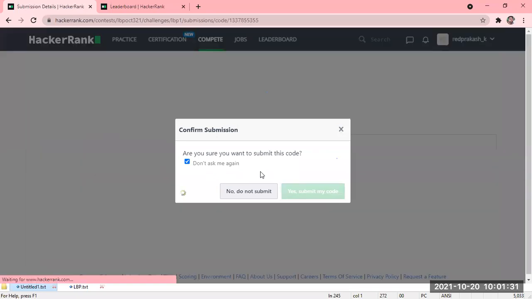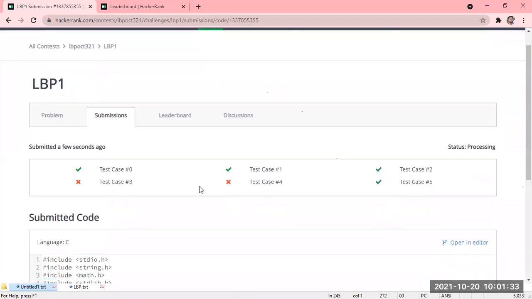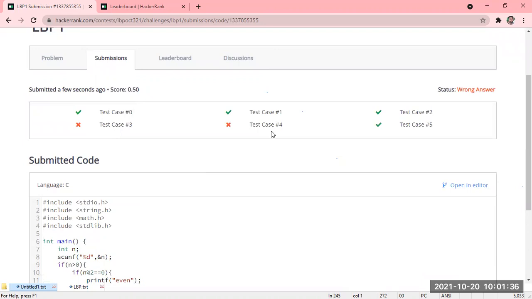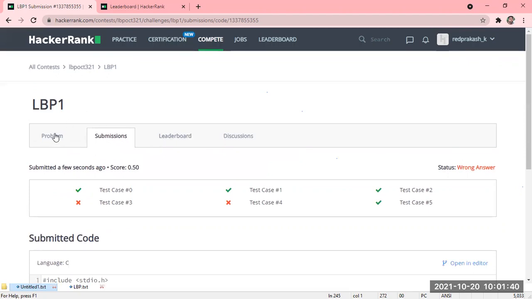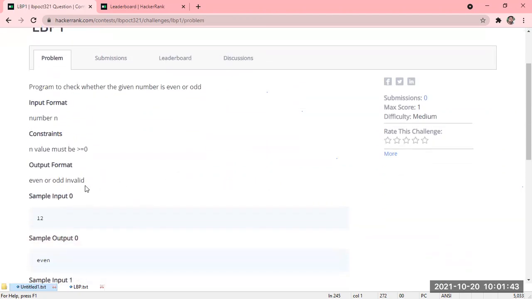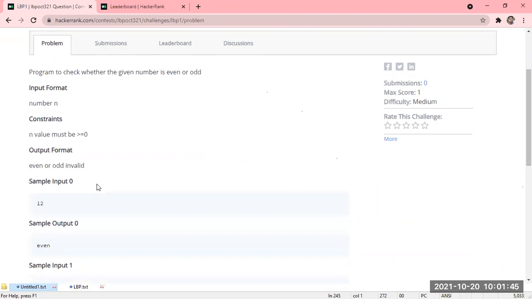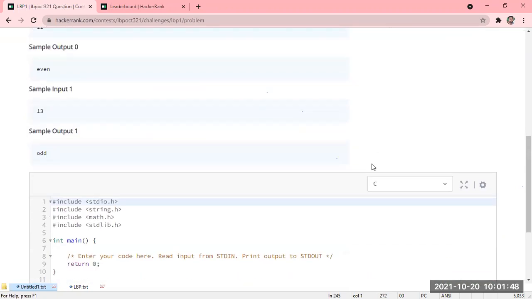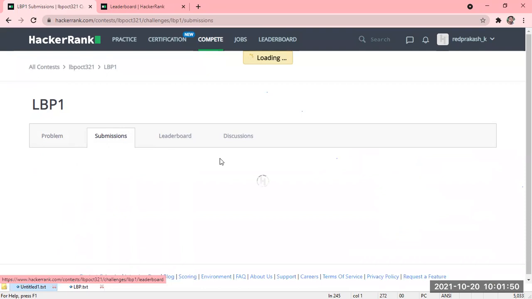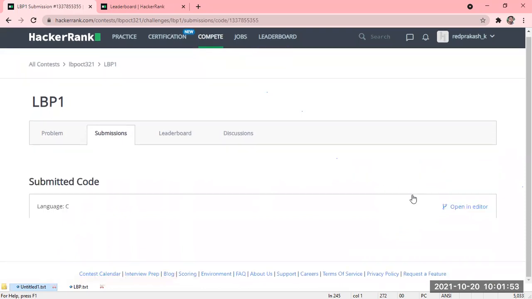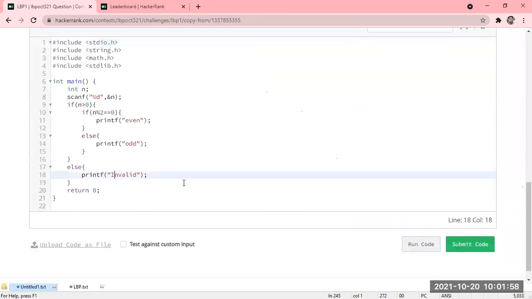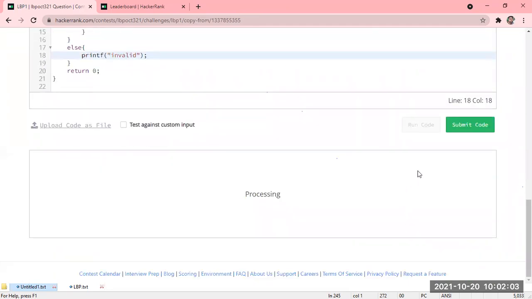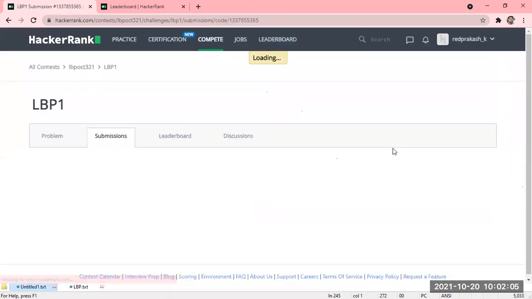Sir, I am going to submit my code. Have you observed that some test cases are failing? Why are some test cases failing? Have a look once. Maybe in the problem statement, invalid may be in small letters. So maybe in the test cases, invalid will be in small letters. Case is also very, very important. Now let us submit the code.